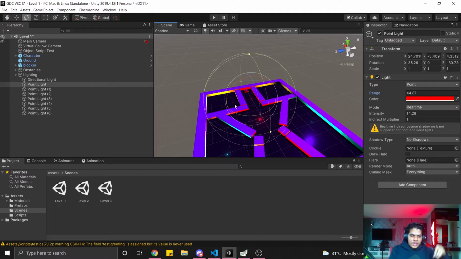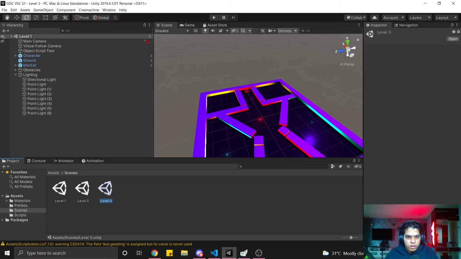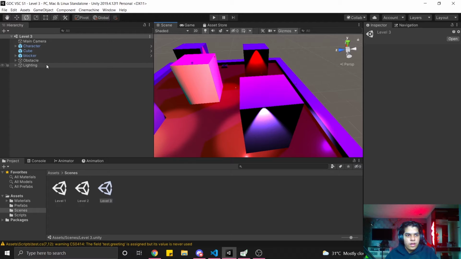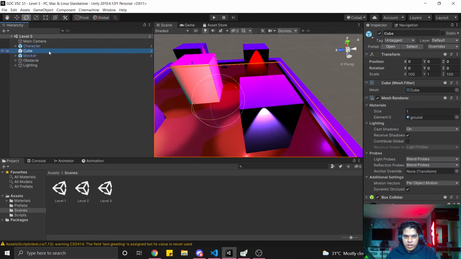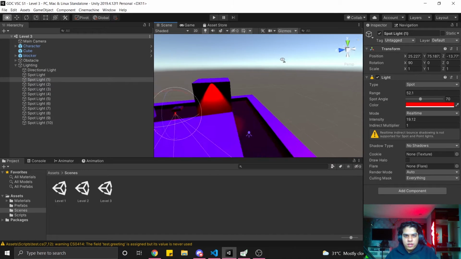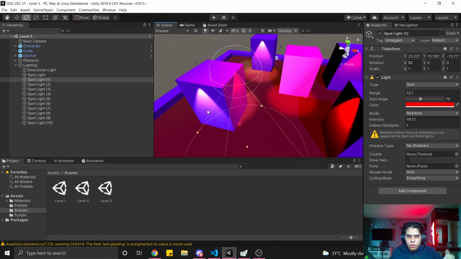But point light is directing the person. Now, if I actually go to level 3, because I'm gonna give a great explanation here, I put a lot of spotlights, as you can see over here. It's kind of like a cone, if you think of it. So if I go to lighting and I click on spotlight, yeah, you can see that over here, it's a bit like a cone shape.